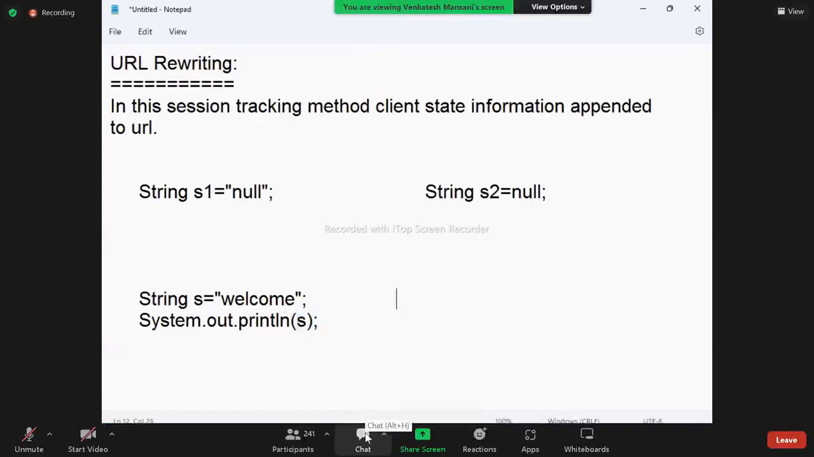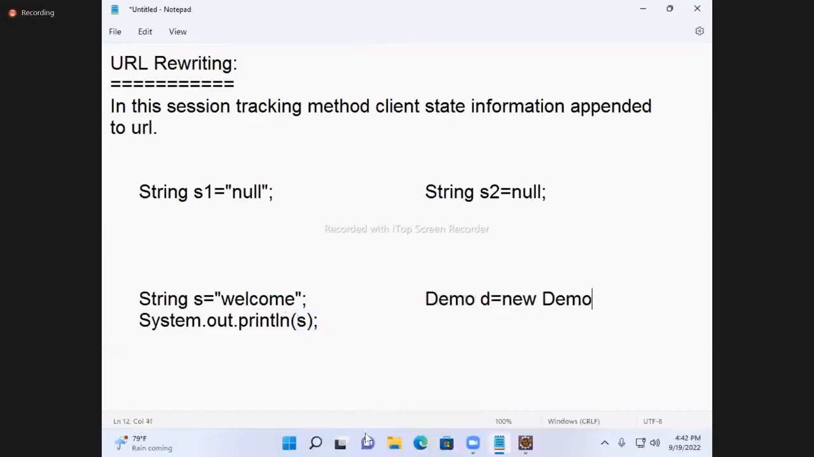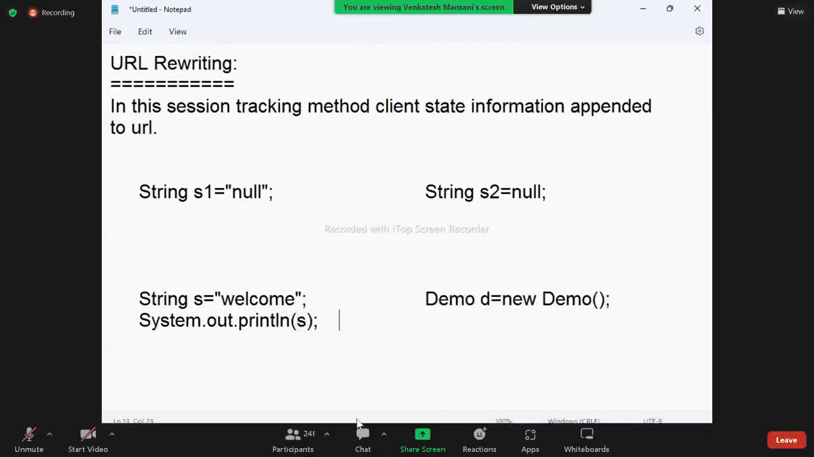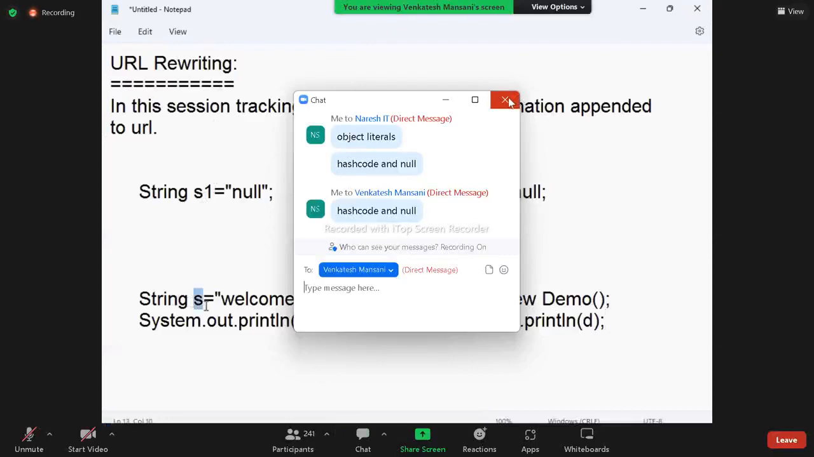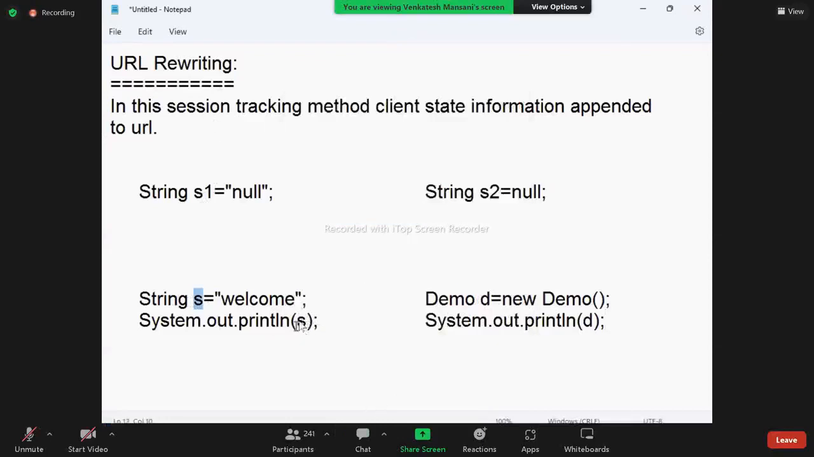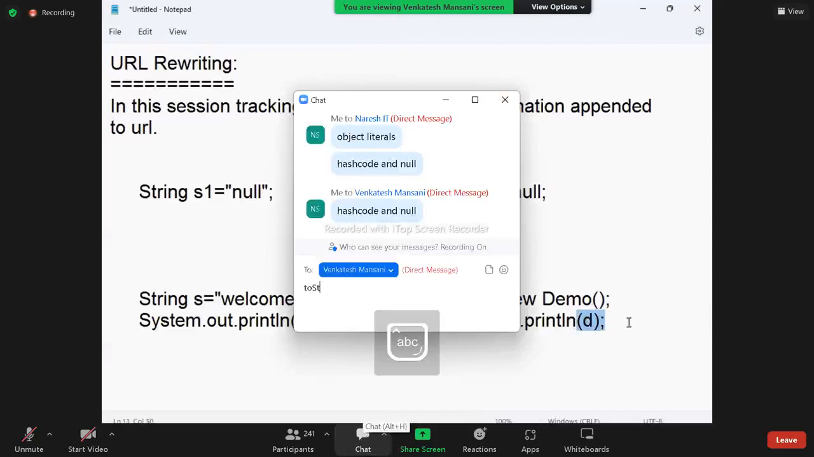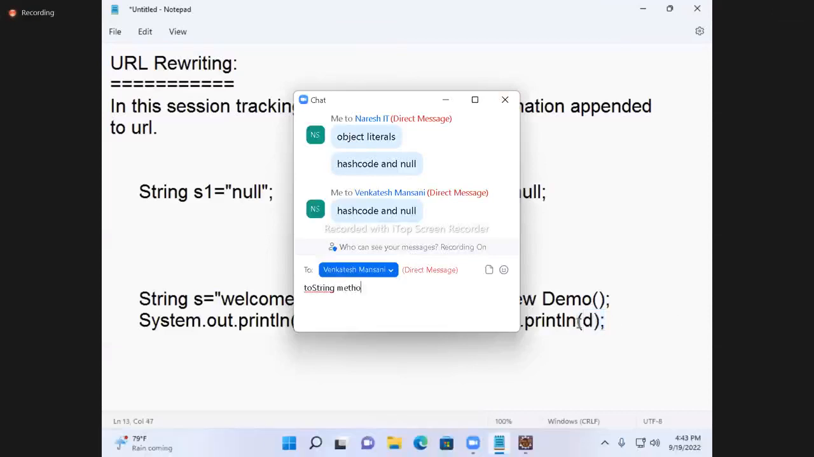Suppose Demo d equal to new Demo. What does d contain? Hash code. System.out.println(d), what comes? The hash code comes. But here welcome comes. Here s contains a hash code; if I print, welcome comes. Here d contains a hash code; if I print, the hash code comes. It contains a hash code and it is printing the hash code. But here it contains a hash code, and it is printing welcome.